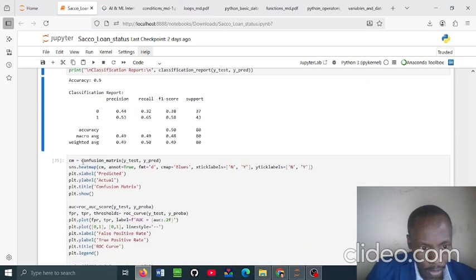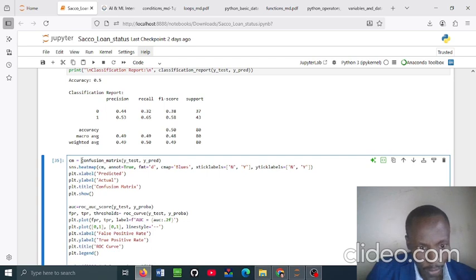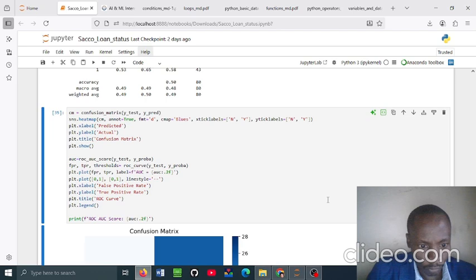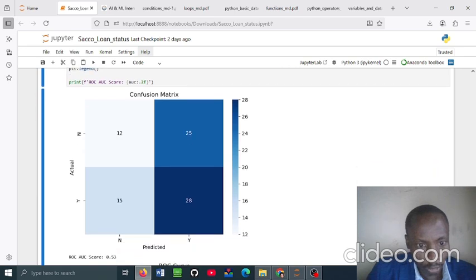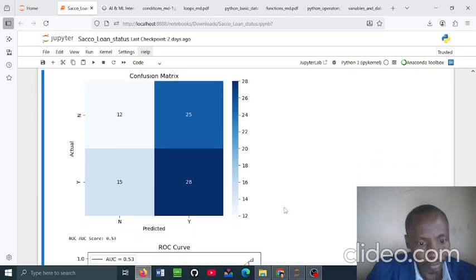We can now plot our confusion matrix that is going to show us the relationship between our predicted and actual data sets. And then finally, we can plot our ROC curve, that will show us the relationship between the false positive and the true positive rates. So that is what we have here. So this is the confusion matrix that shows us the predicted versus the actual.